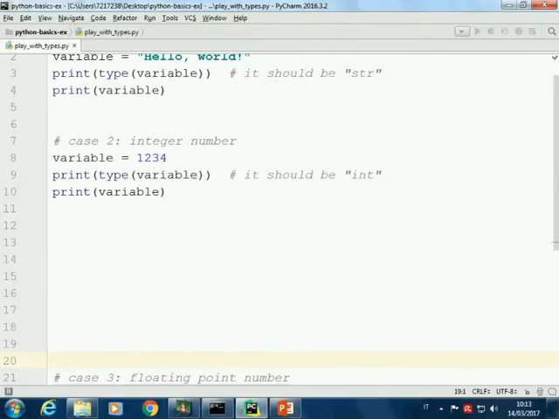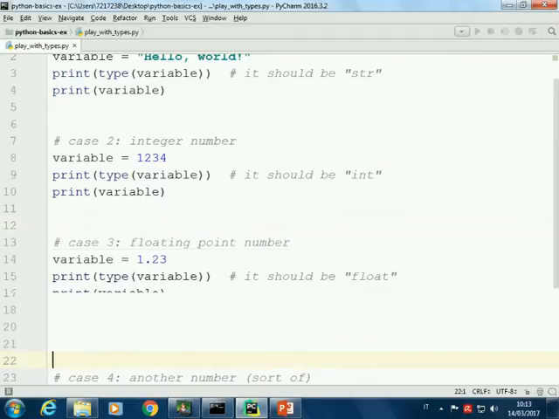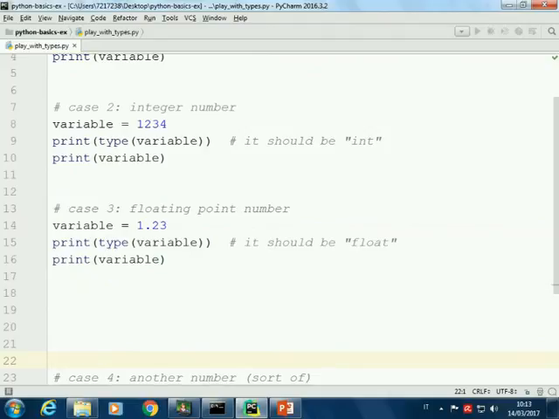In the third case, we can, for example, put 1.23 in the variable. And then we can, again, print the type. It should be something like float. And then we want to print the variable, and we expect to see 1.23, a floating point number that we set in the variable.